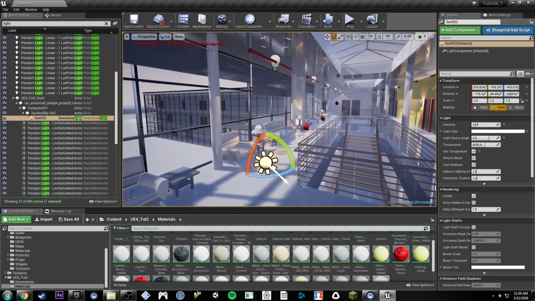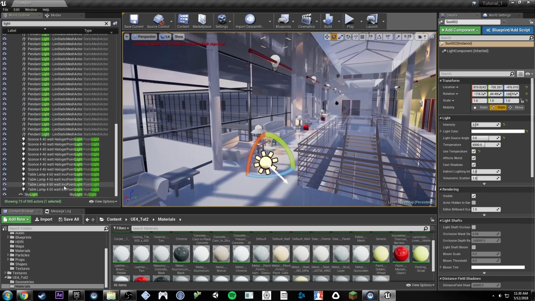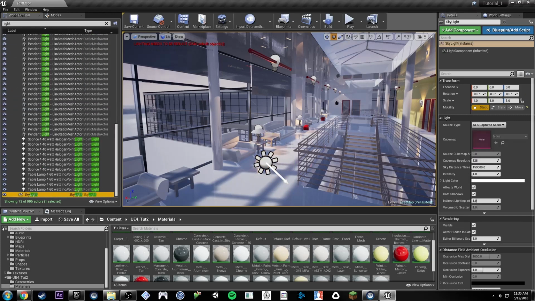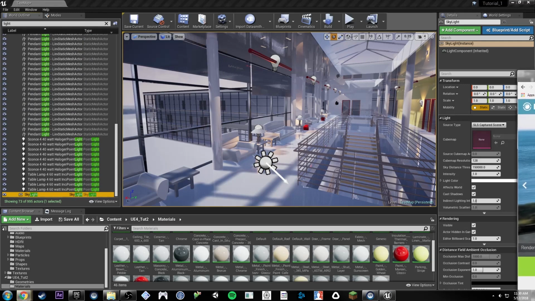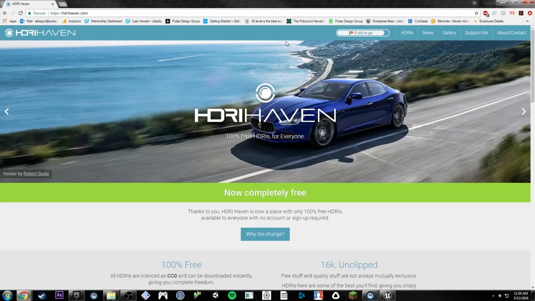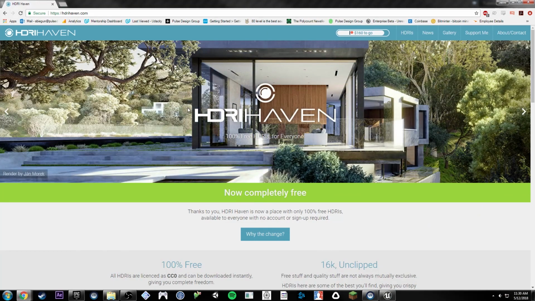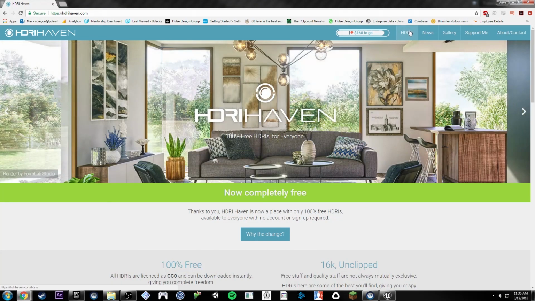So now once we have all of these set up, let me look at my list and make sure I'm not forgetting anything. Yeah, I've gone through some of those lights. Yeah, let's do that skylight real quick. Okay, so you can use HDR lighting in Unreal. HDRI, if you don't know, is high dynamic range imaging. Basically, it's a picture that you use to light a scene.